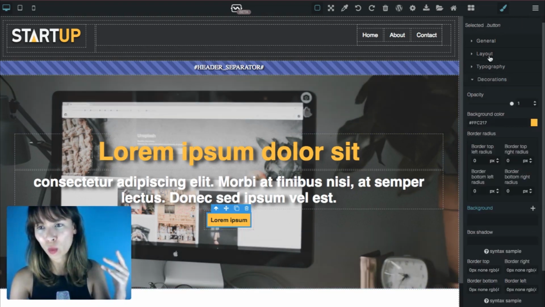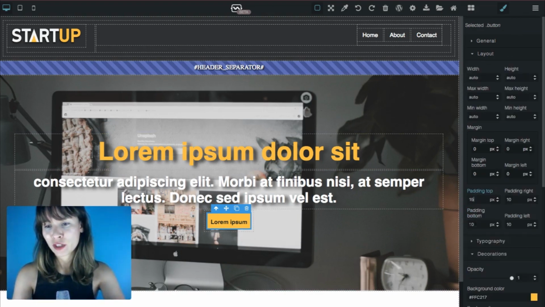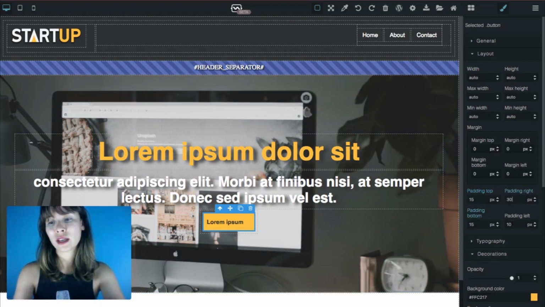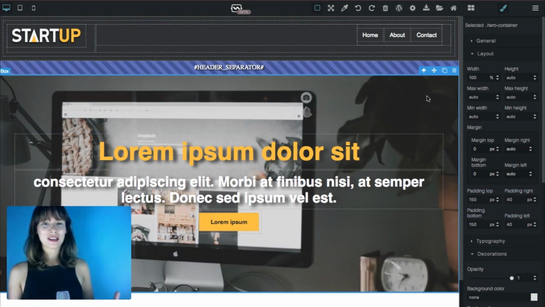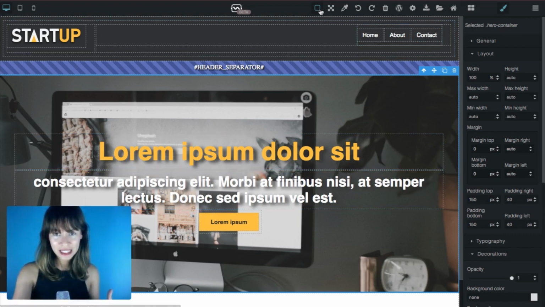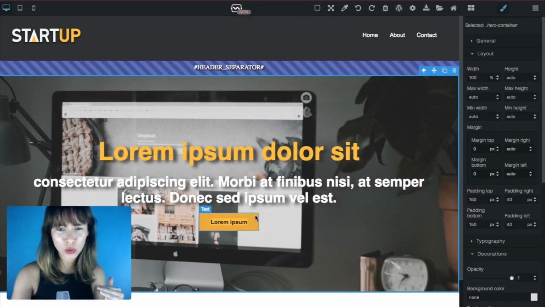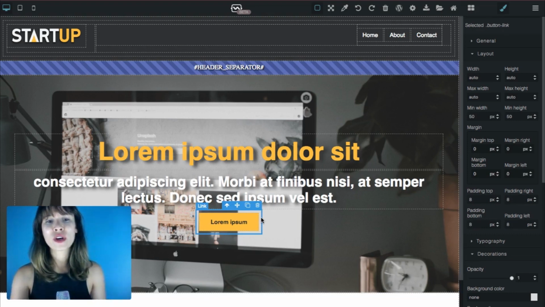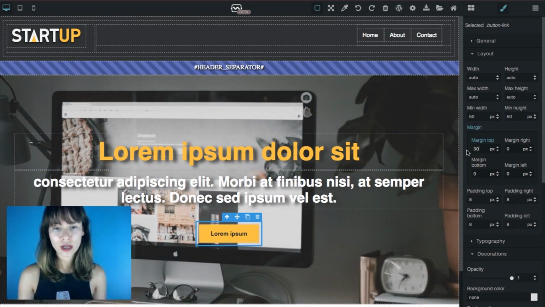So I think this button looks a little bit too small, so I'm going to add some padding to make it a bit wider. So here in layout, let's make 15 pixels padding top and bottom, and padding right and left is 30 pixels. Okay, so this does look more like a button. I'm going to hide the borders. I can see it's way too close to H2. So again, click over the link, and I'm going to add some margin top. I think like 30 pixels will be enough.